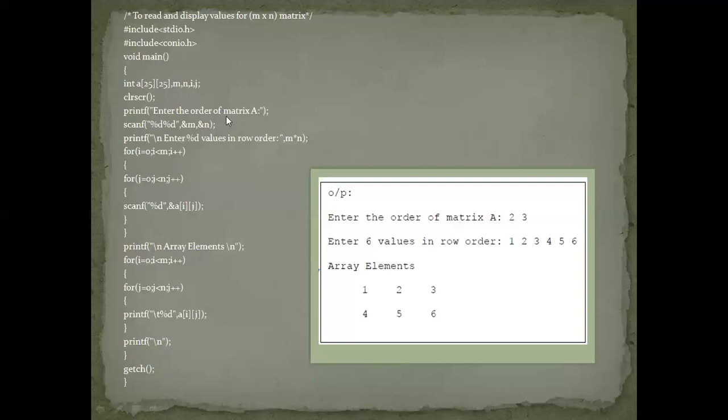Next, printf: enter the order of matrix A. Matrix contains rows as well as columns. Here I have taken two values, m and n. m means row size and n means column size. Then: enter percentage d values in row order. You can check this output: enter the order of matrix, that is 2 3. It means that 2 is the row size and 3 is the column size. Understood?